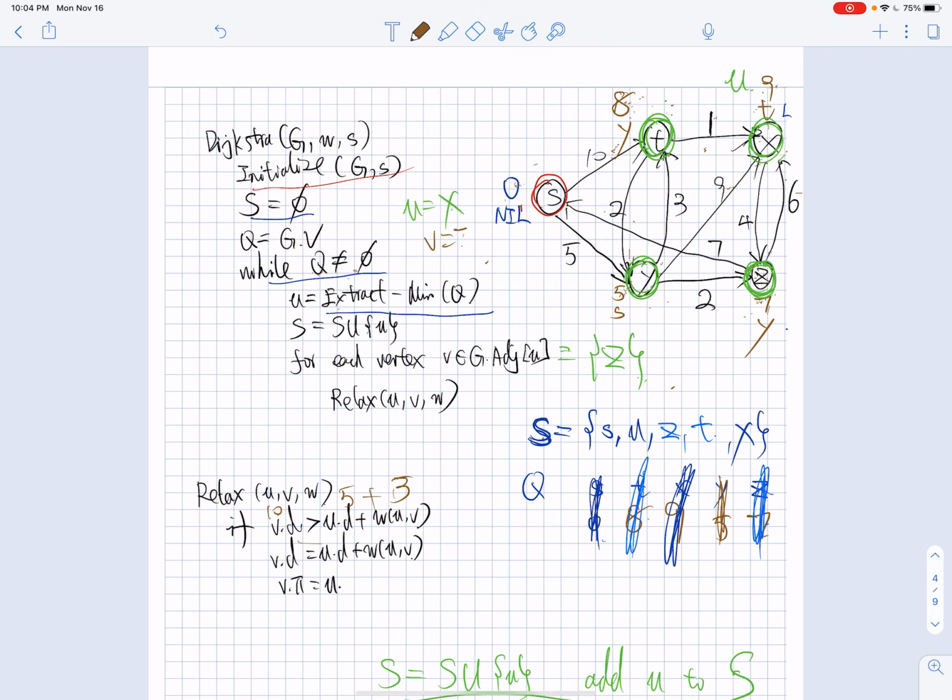So we have v equal to z, so this is v. So v dot d is 7 and u dot d is 9 and wv is 4. 9 plus 4 is 13, which is larger than 7, so we cannot reduce it. So we are not going to do anything in this iteration. And this is the end of the algorithm, because now the queue is empty, so we just terminated the while loop, and so the whole algorithm.